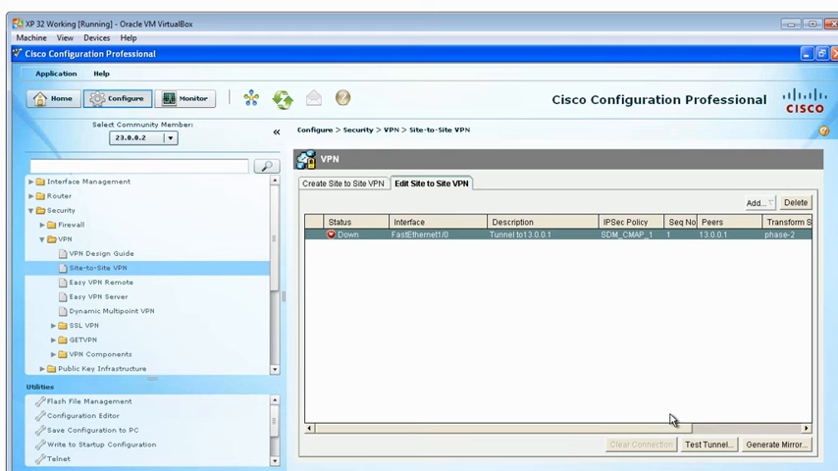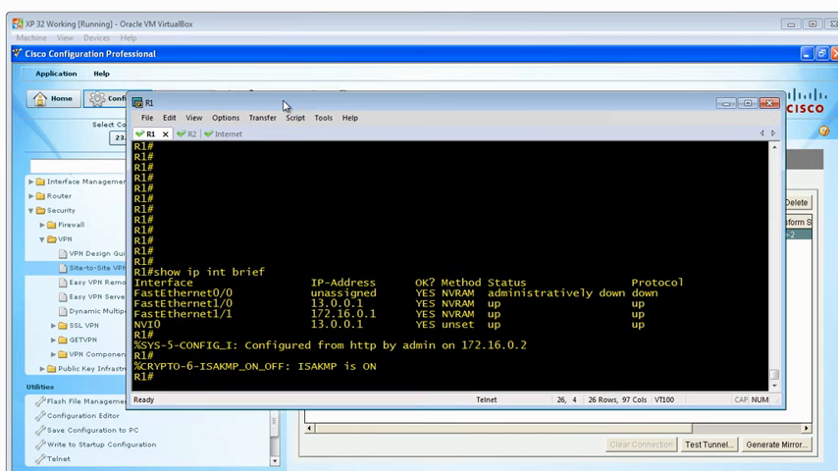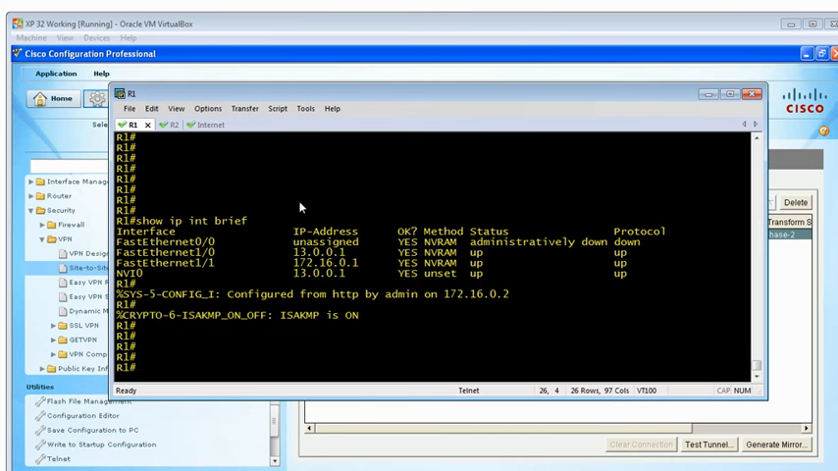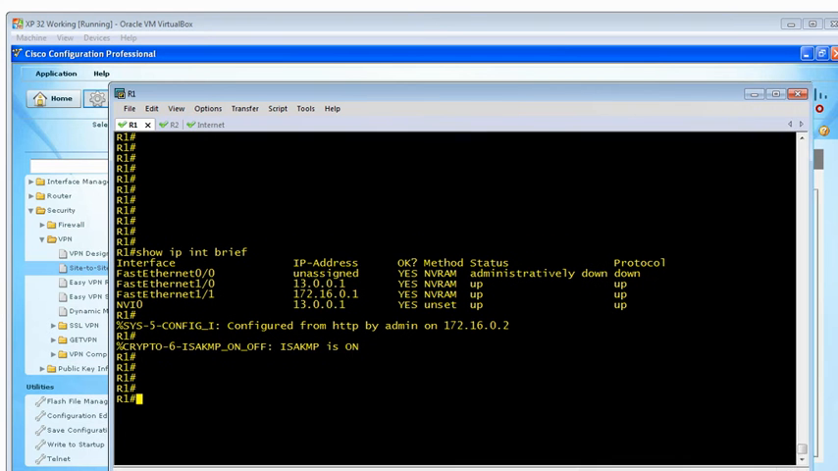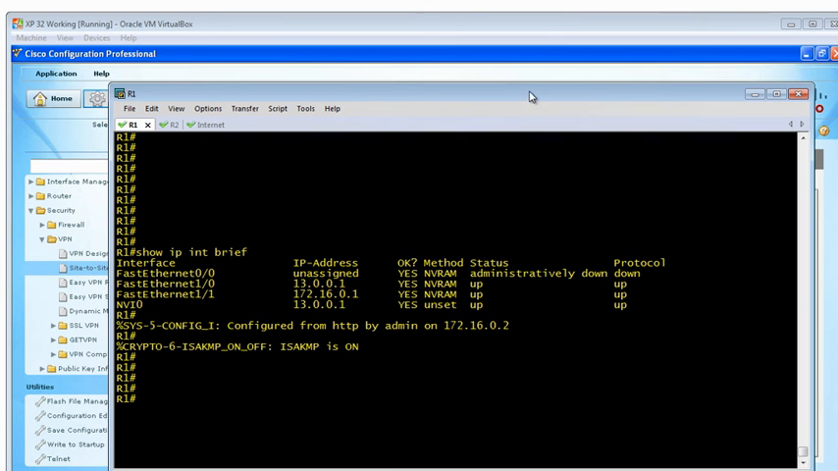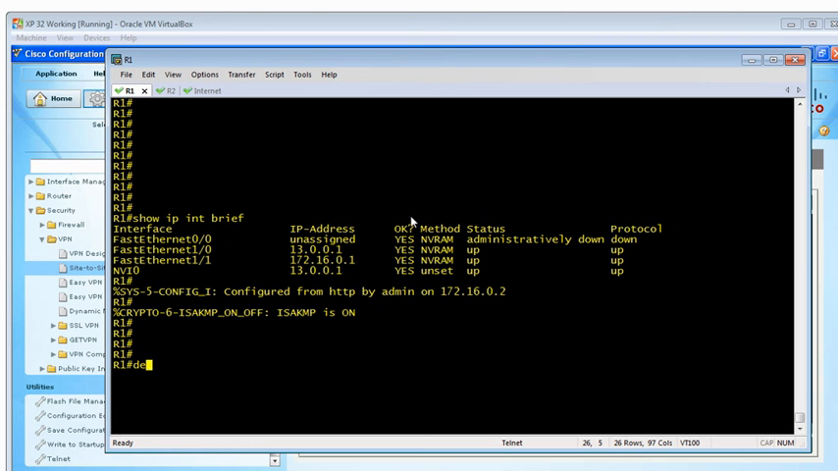Tunnel is up. So let's go bring up a command line, and let's turn on a debug too. I think that might be kind of fun. Let me give you a little more real estate here. And let's turn on a debug.